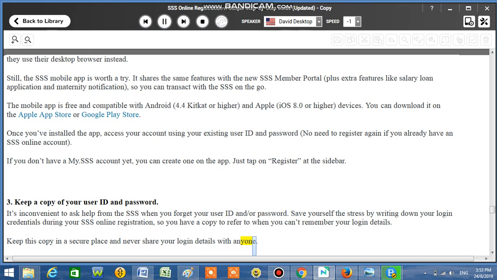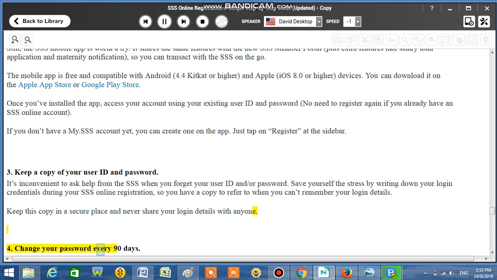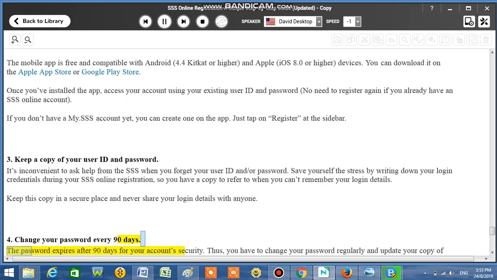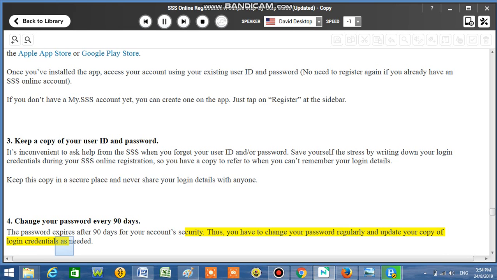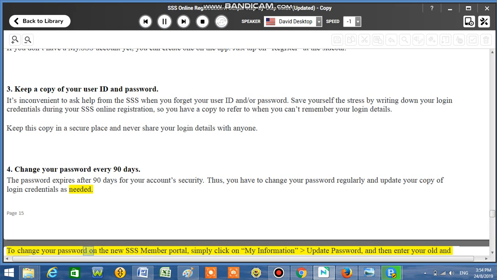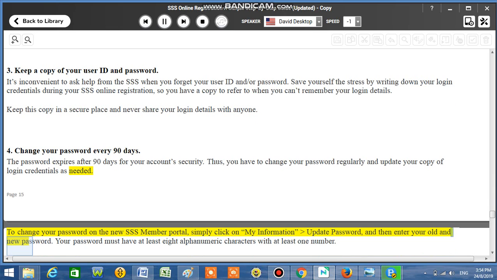4. Change your password every 90 days. The password expires after 90 days for your account's security. Thus, you have to change your password regularly and update your copy of login credentials as needed. To change your password on the new SSS member portal, simply click on My Information, Update Password, and then enter your old and new password. Your password must have at least 8 alphanumeric characters with at least one number.